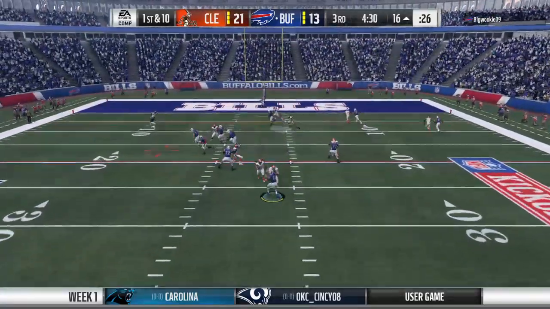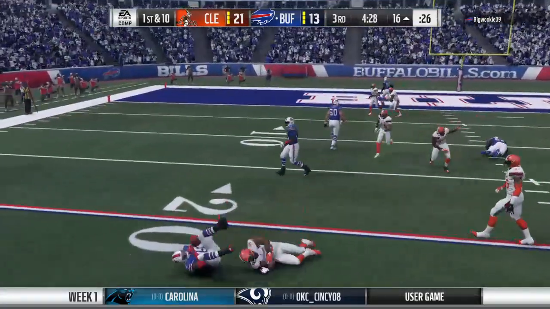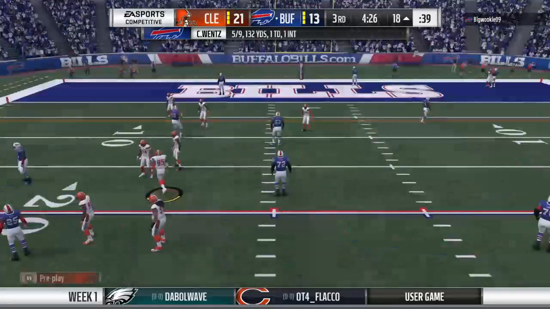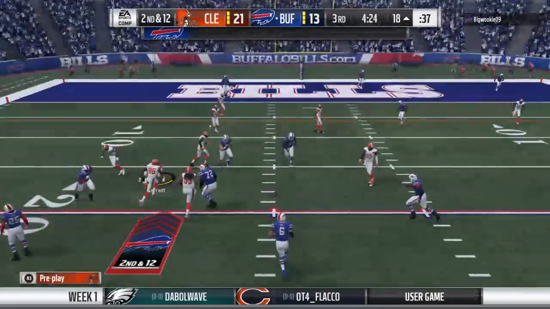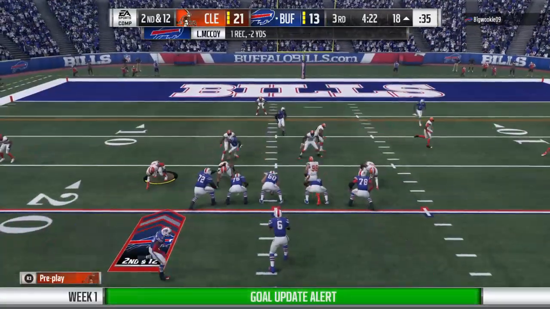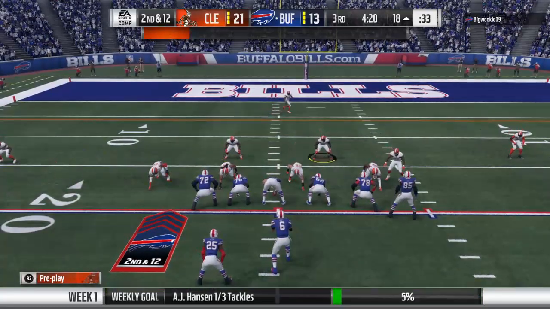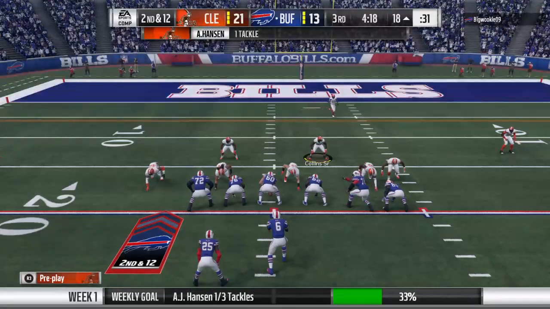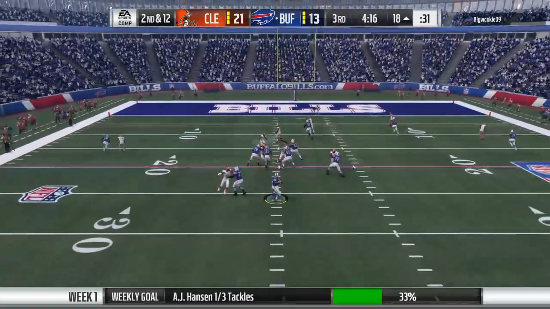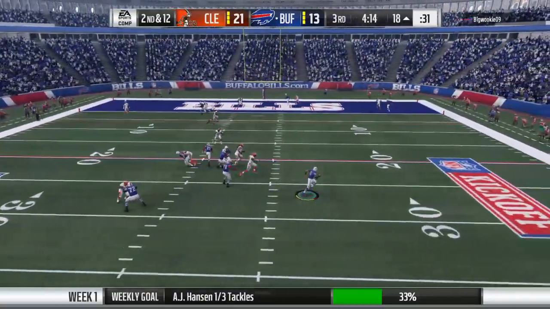Into the red zone. Wentz. He'll set up the screen to McCoy. And they're going to lose some on this play. Being knocked back to the 18. This will be a 2-yard loss on the play. And that'll make it 2nd and 12. Throwing now is Wentz.